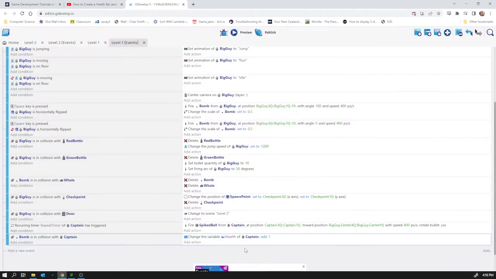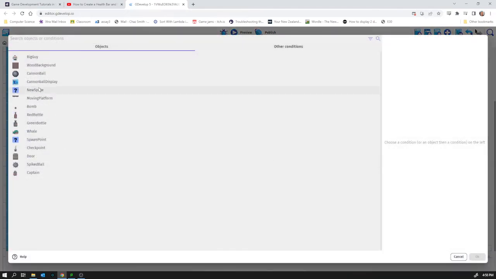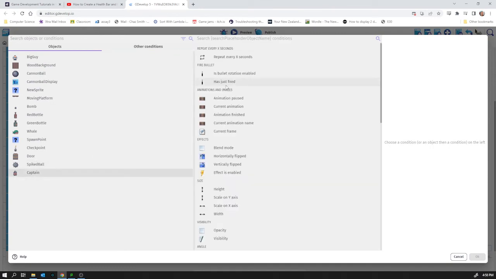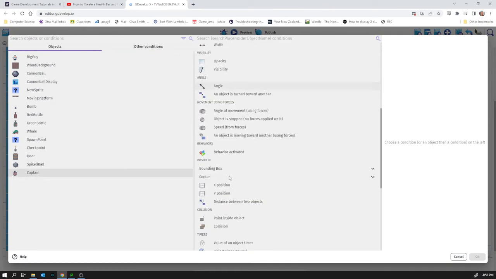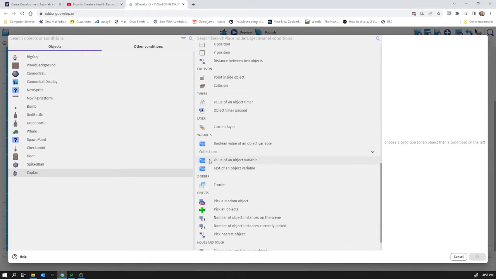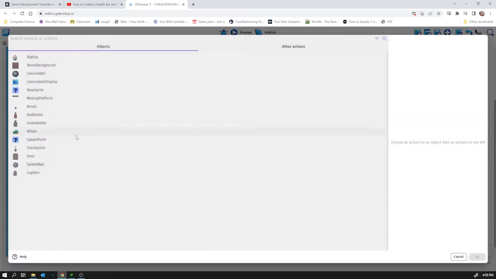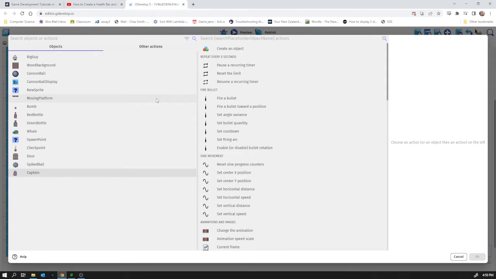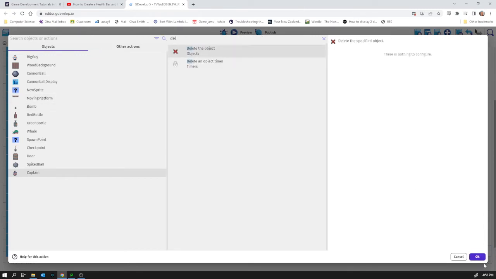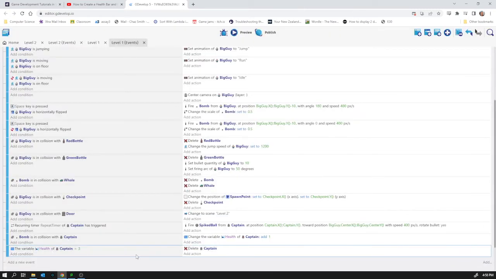All right. So that doesn't do anything yet because of course, the player doesn't see that health. But what we can also then do is check what that health is. So we can say, Captain, we can check against his variable, value of an object variable, is the health equal to, let's say, three. And if it is three, then we can delete the captain like that. So that will work. That will give us three hits on him.